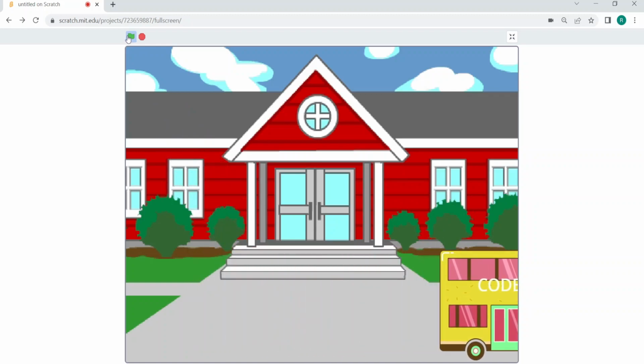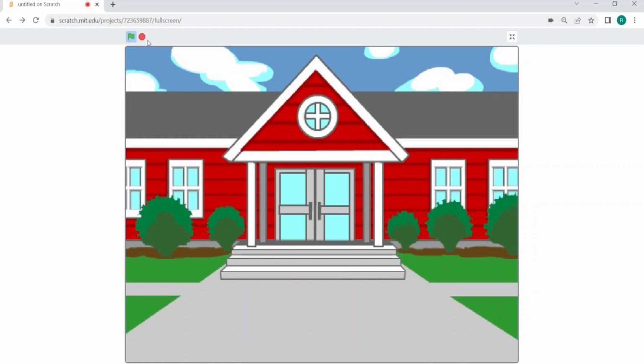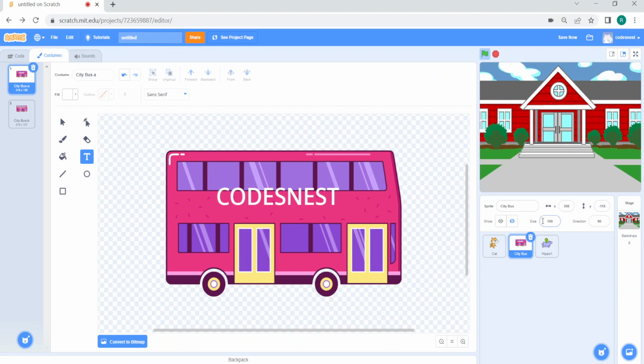Okay, the project is complete. Now you can upgrade the project. How can you upgrade? Instead of these 2 sprites, you can add 3-4 sprites and add another movement block.